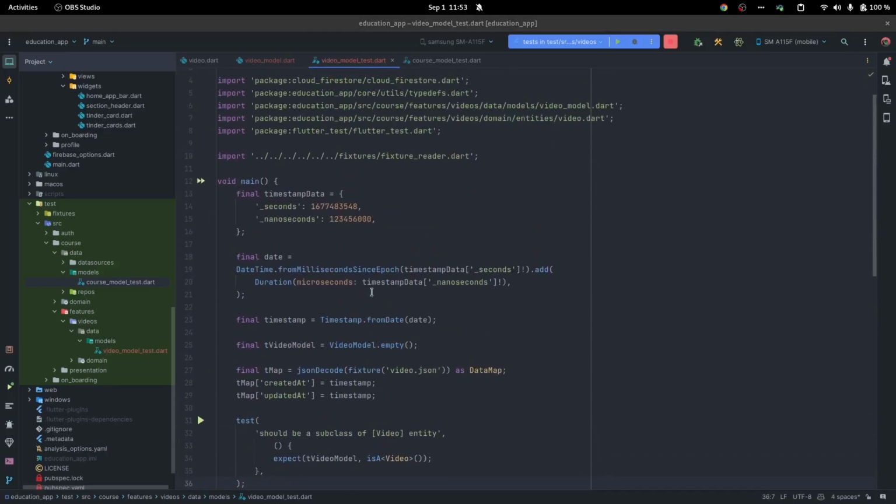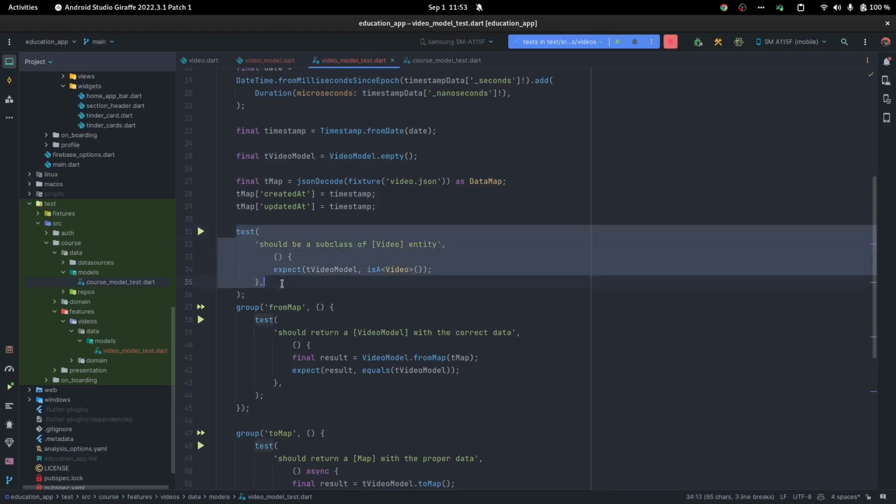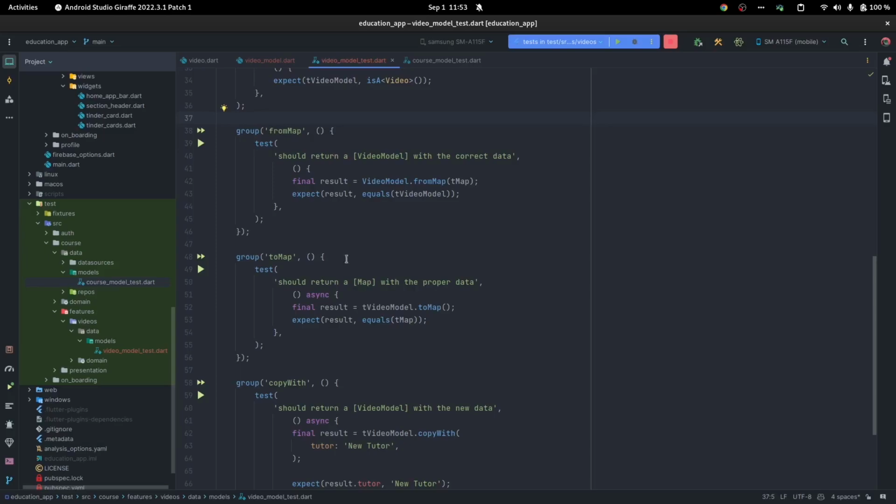Now I've written the test the way we usually write them. I changed the course model over here to video model, and I started from the first test for every model, which checks if it's actually a subclass of the actual entity. And then we have our groups for each one.